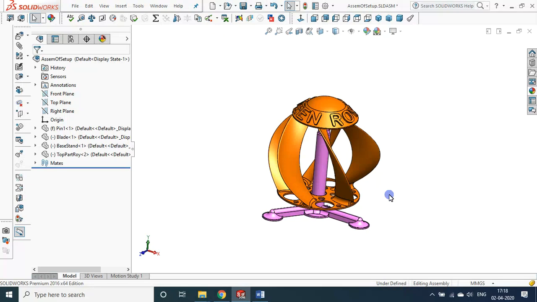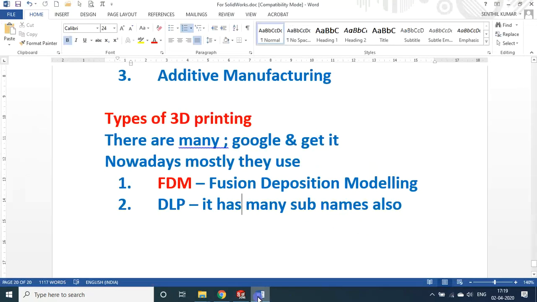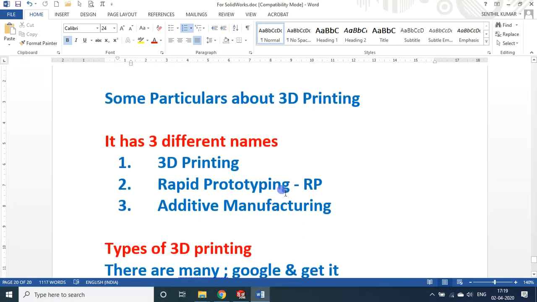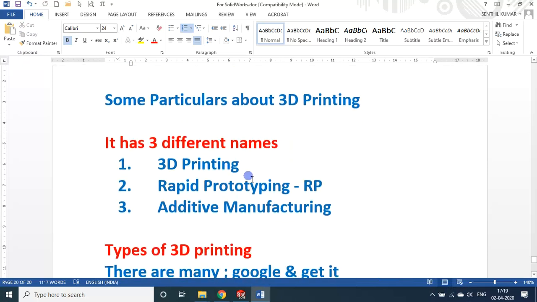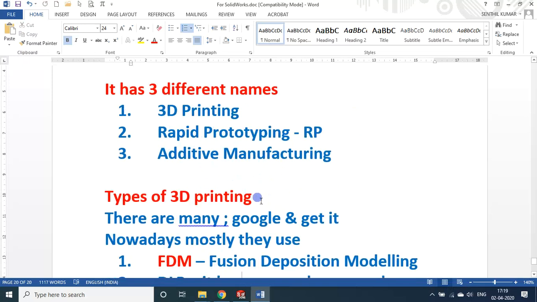Okay, so in today's session we saw how to model or create parts, and how to use the 3D printer, or rapid prototyping, or additive manufacturing technology in making some prototype samples. I think this session is not a learning session, rather an information session. So you got some information from me about how efficiently we can make use of SolidWorks and 3D printing together to make a part. Okay, so with this, let me wind up.